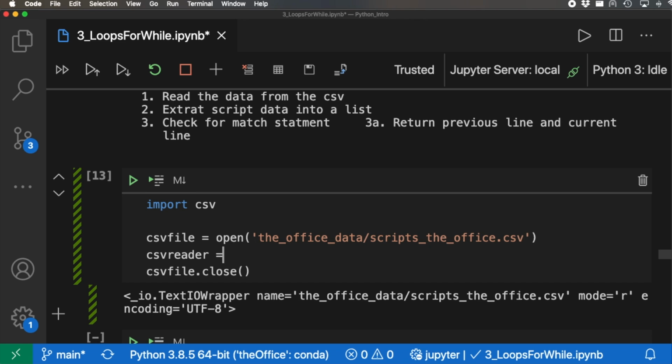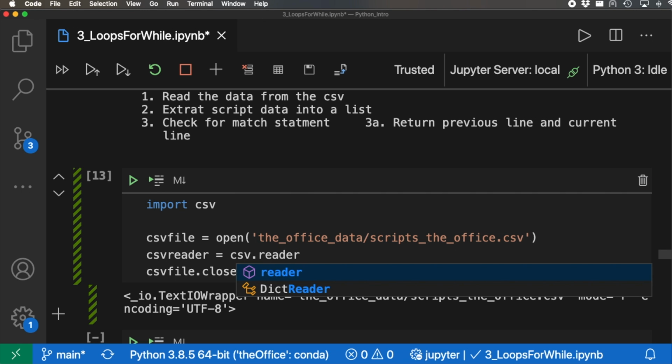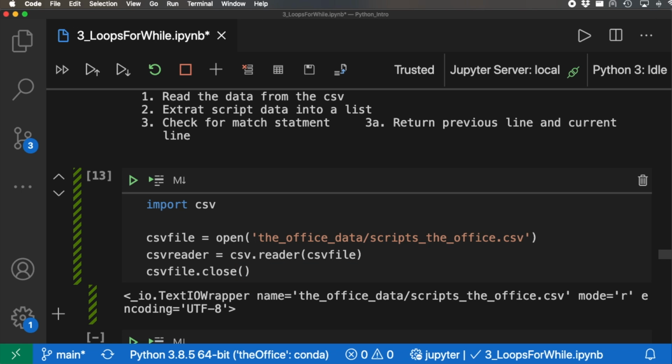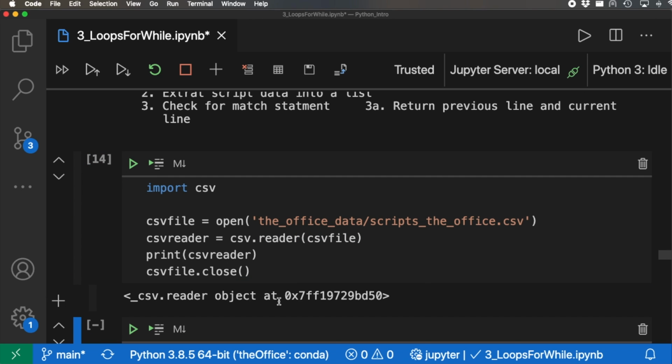So we'll do csv reader, and this is where we're going to use the csv module. So we'll use csv.reader, and then from there we'll use csv_file itself. And then we could also do similar, we can print csv_reader. Okay, so now we have a reader object, and just for your information, this is now something we can iterate through, and we're going to use a loop to actually iterate through the contents of this iterable.